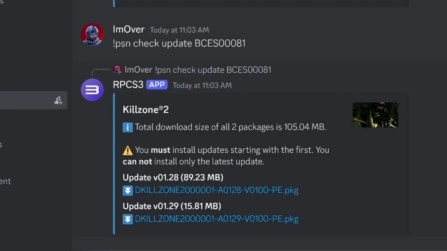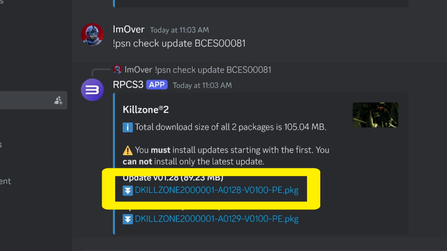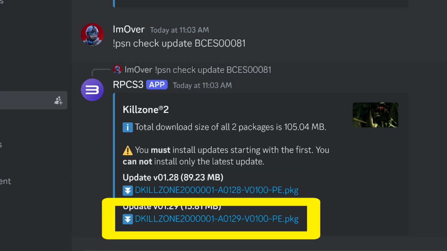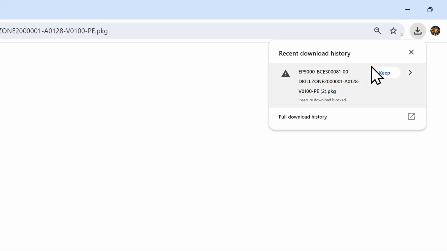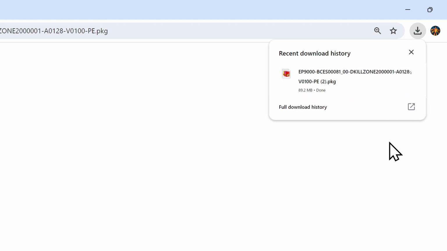It'll give you two files to download. You have to install the one for version 1.28 first, and then install the one for version 1.29. To do that, click the hyperlinks and it'll start downloading. My computer always tries to block them from downloading, but I override it. By the way, these files are coming from Sony's servers.